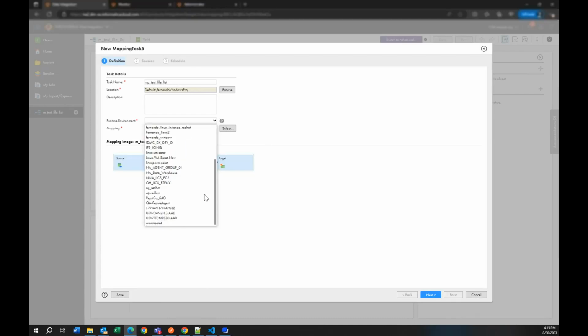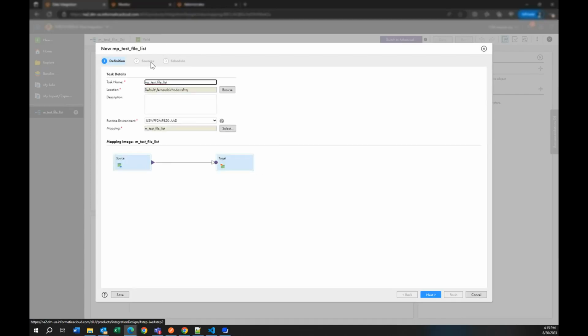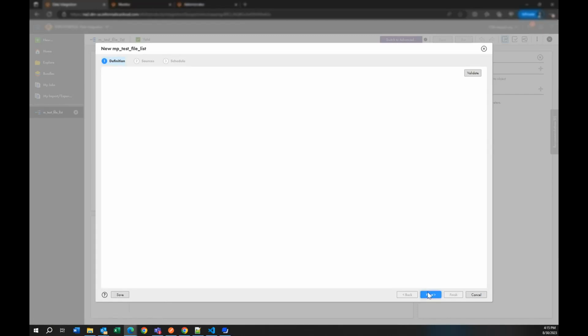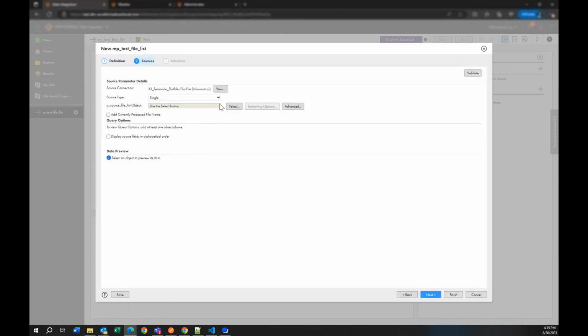I have to choose my runtime environment. And then in the step number 2, here is where you are going to specify what kind of source type you are going to be using. You are not going to be able to change this value on the fly. So once you specify it here, this is what your process is going to use every single time that it runs. So we know that we want to use a file list. Then here, this is for the parameter that we created. So it's asking us what is the name of the file list that we are going to use.